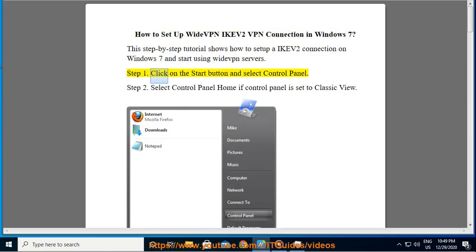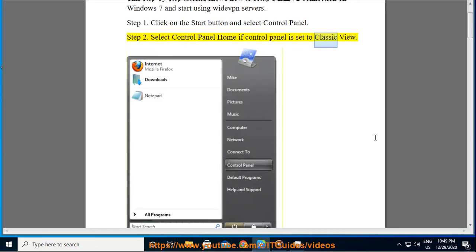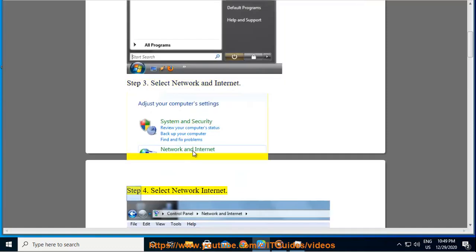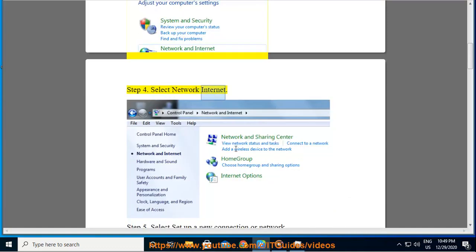Step 1. Click on the Start button and select Control Panel. Step 2. Select Control Panel Home if Control Panel is set to Classic View. Step 3. Select Network and Internet. Step 4. Select Network and Internet.